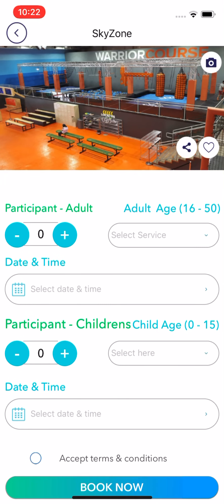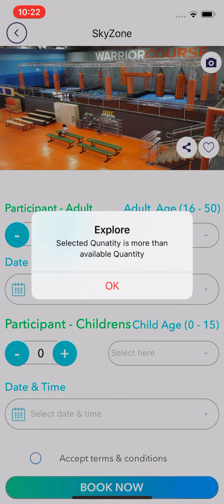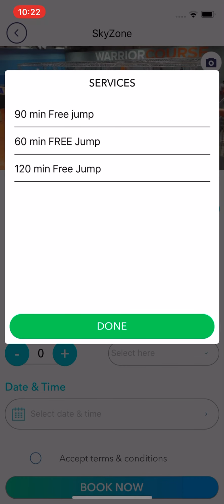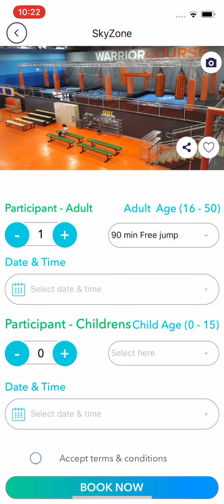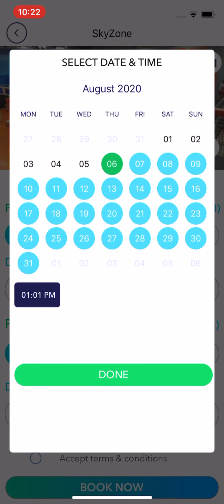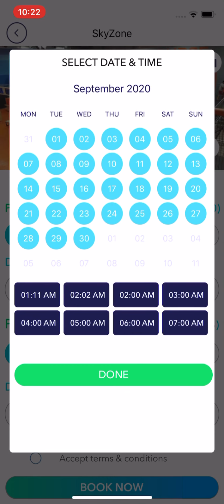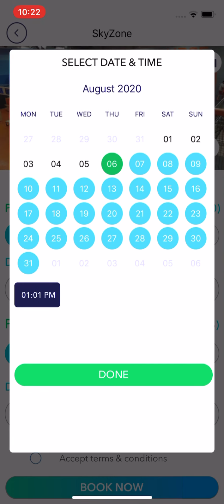Okay, now for the sky zone, how many participants are there. I can select, for example, the 90 feet jump. I have to select which type, and then when I click on this, I can see when this particular service is available. It is showing all blue, which means on this particular date everything is available.